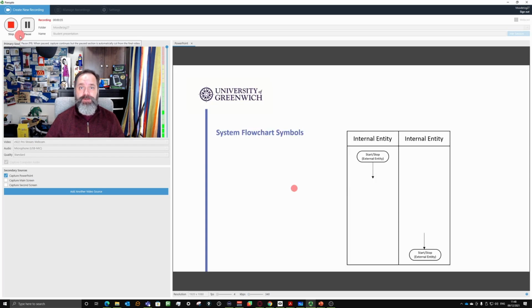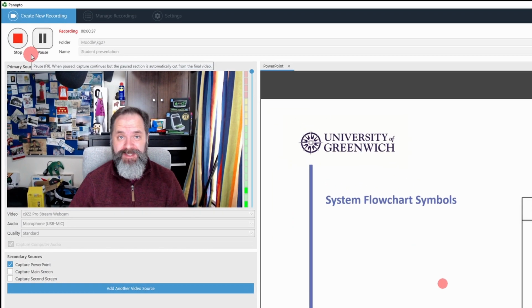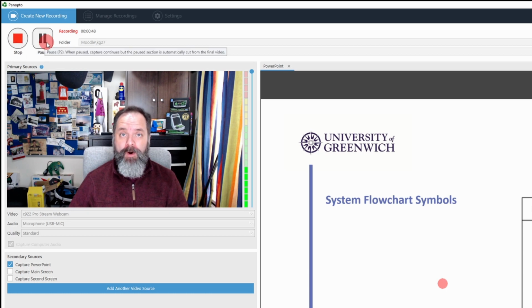Now over here in Panopto during the recording, you see that some buttons have changed. The record button has turned into a stop button, with the F10 key also as a hotkey on your keyboard. You can pause a recording as well by hitting the F9 key or clicking on pause recording. You can also see up here that the recording is being counted.